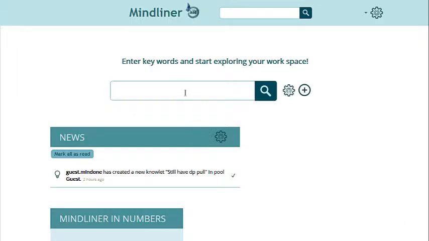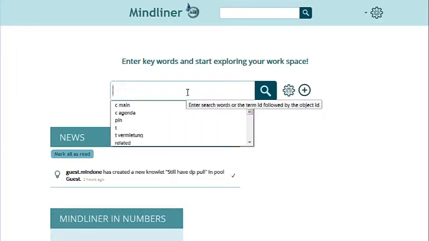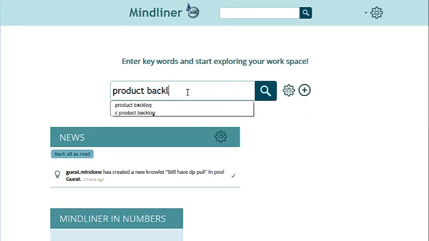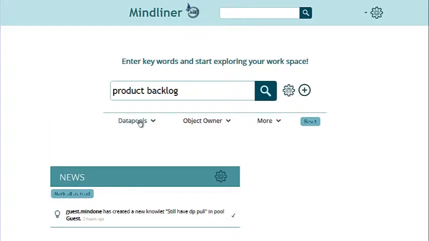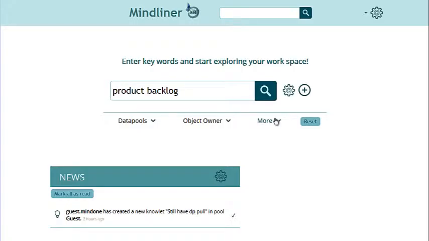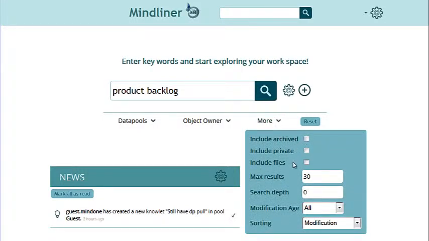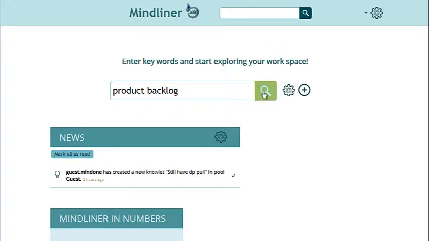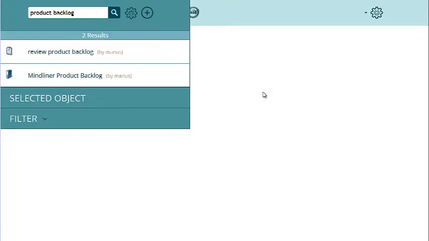Let's start by searching for some information. As a search term, I use product backlog. Either I can just accept the default search options or go to the advanced settings, which allow me to choose the data pool, the owners to search, to filter, and also whether I would like to include private objects, archived objects, and how many search results I like by default. Let's go with the default settings and search for product backlog. Mindliner finds two results.